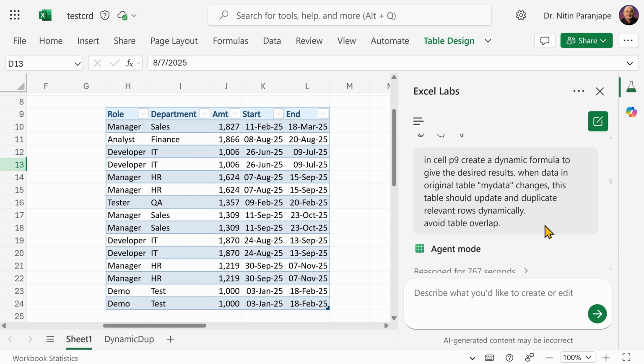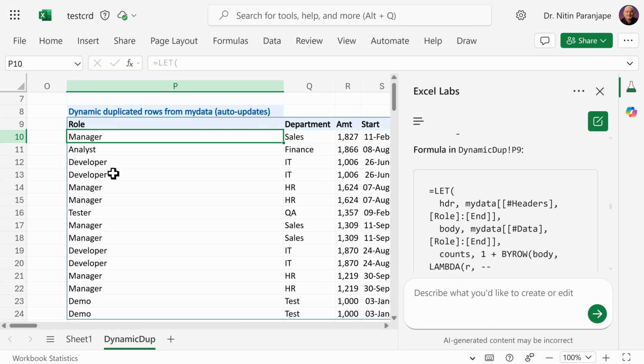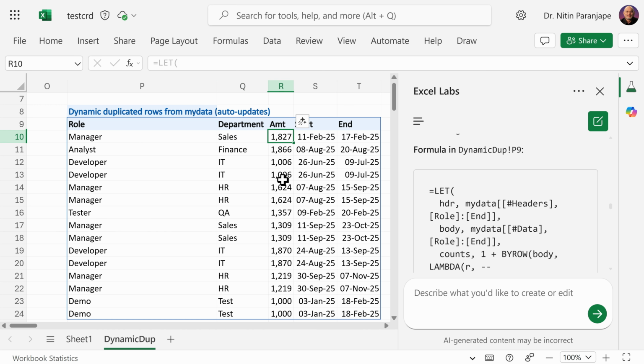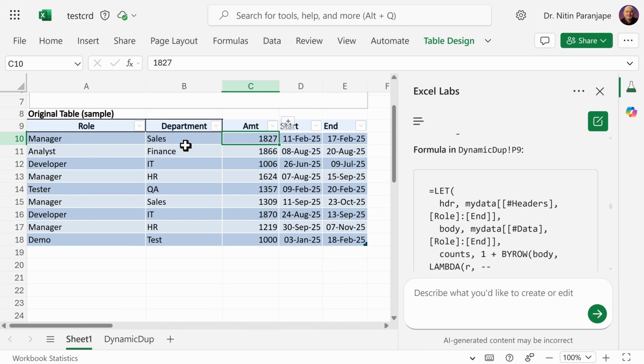Then I said, no, I want this to be dynamic. Again, it took a long time and it did create a working formula. This is the entire formula. So let's look at this row 1827 sales. In the raw data 1827 sales. Currently both are Feb.